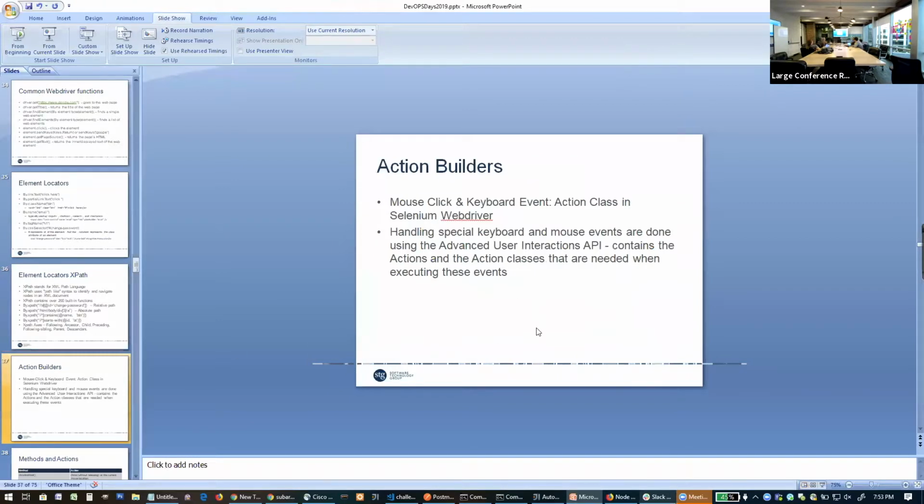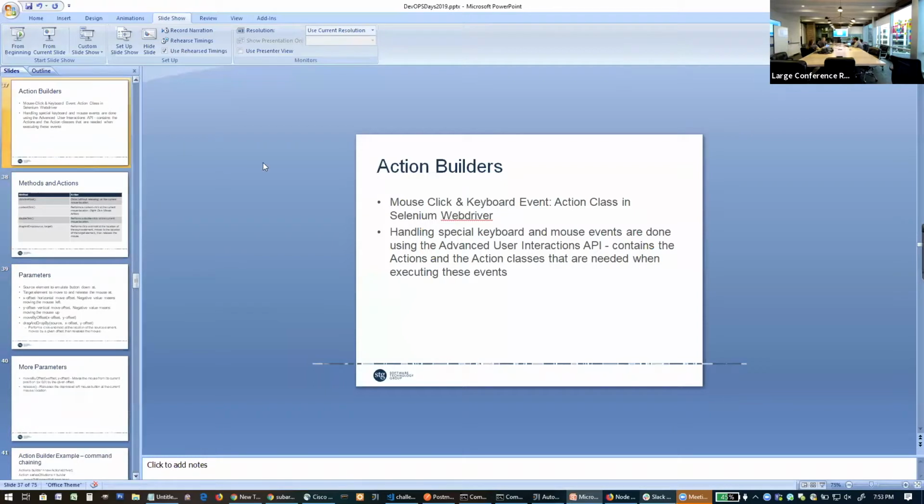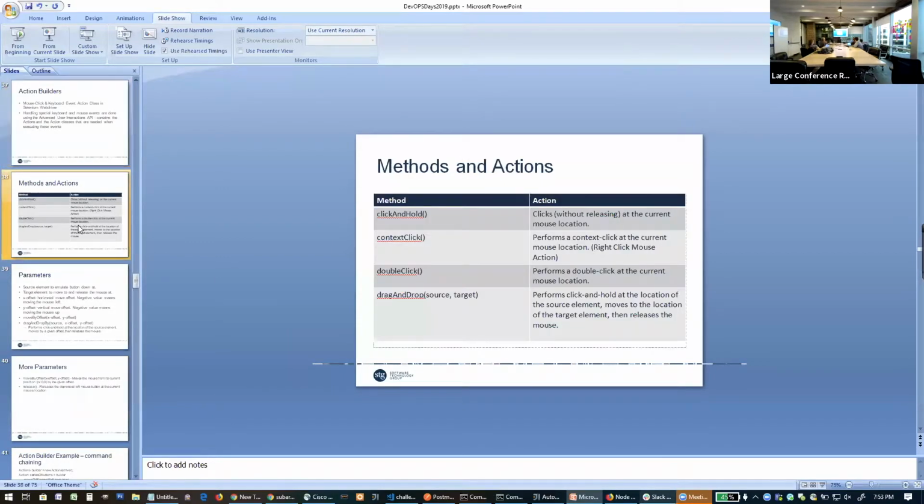Action builder. So this is the part we haven't got to for our automation stuff. An action builder will simulate your mouse clicks and your keyboard events. We kind of simulate keyboard events by typing, but you can also do more advanced things. So you can do click and hold, context click, drag and click kind of stuff, right? Yeah, we can do left click, right click, double click, drag and drop.